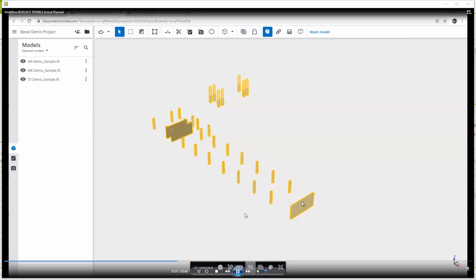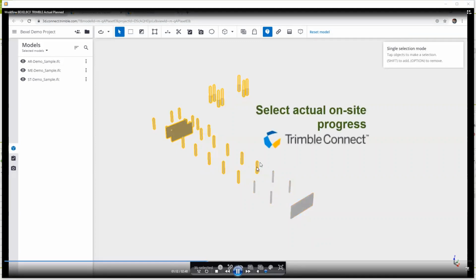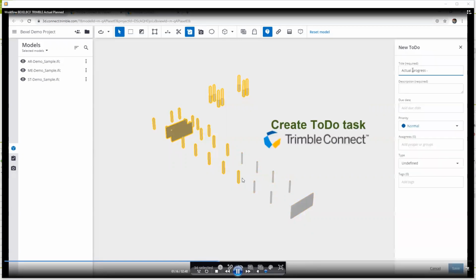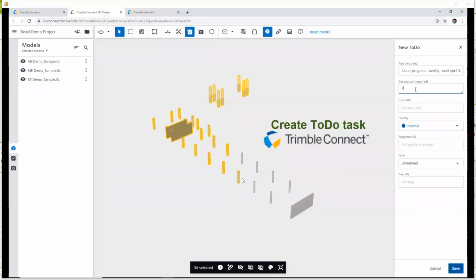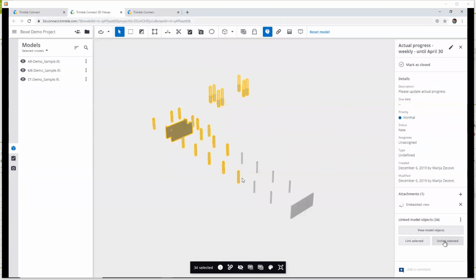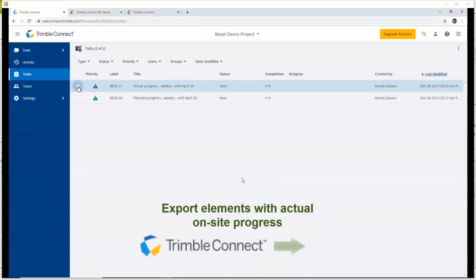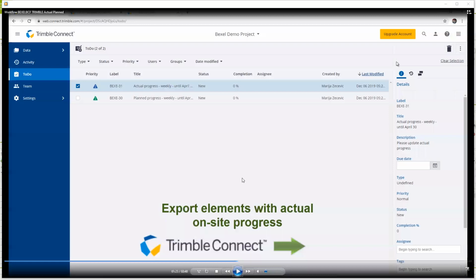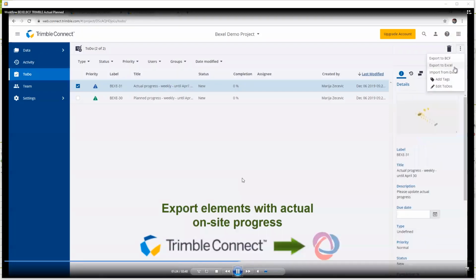According to that, on site, they can select elements which are actually executed. So using these selection sets, they can select manually which elements are actually executed. And then creating this kind of BCF file or issue, they can send this information back to the management.